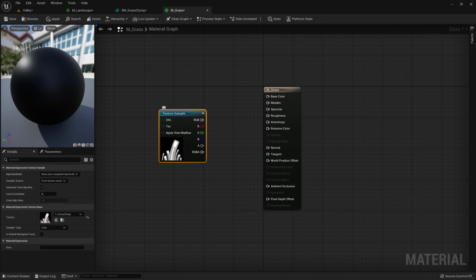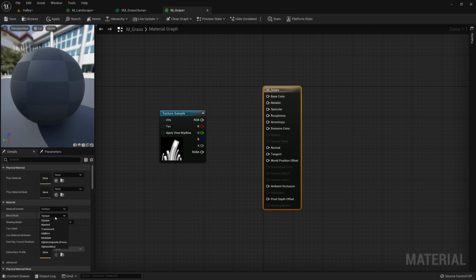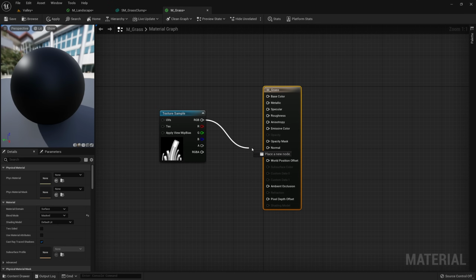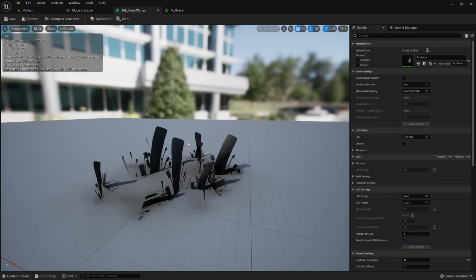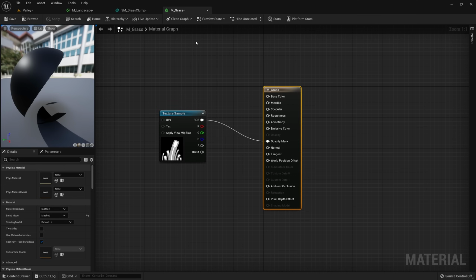Where the texture is black, we want to have it mask out the material. So for that, we need to change the blend mode from opaque to mask. Now we can plug in the texture to the opacity mask. When we check out the grass mesh now, it begins to look like we want.